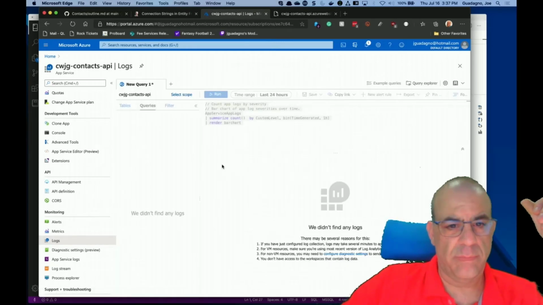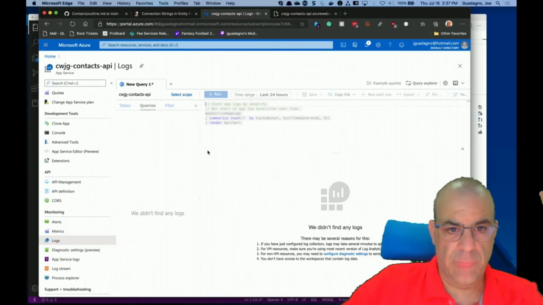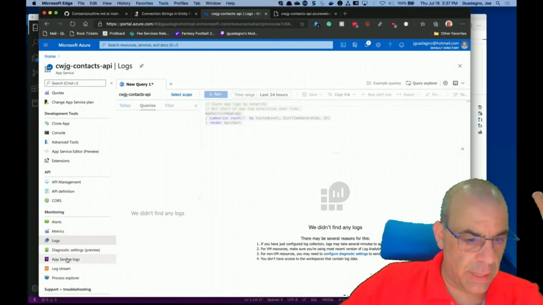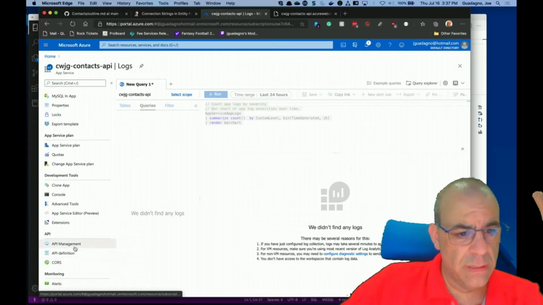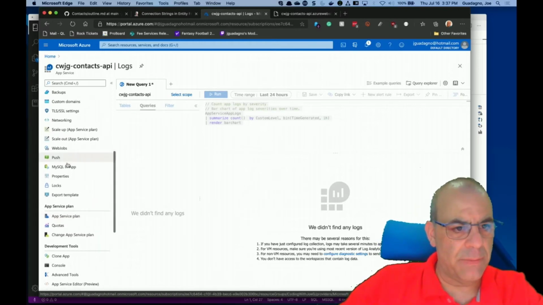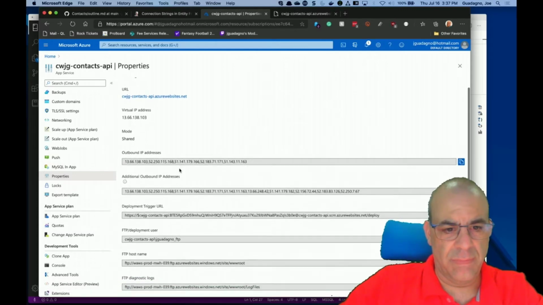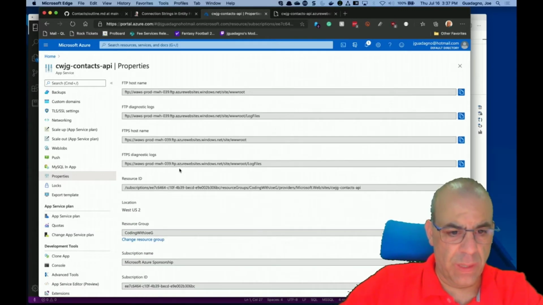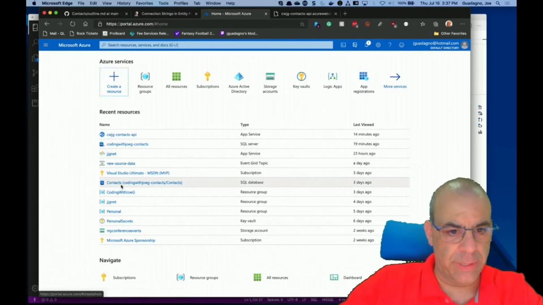Didn't have any logs. Nice. What is wrong? Why are you not working? What if I have to grant access to the database? I wonder if that's causing the problem. There's nothing there. Let's try to go in the database and grant access to it.